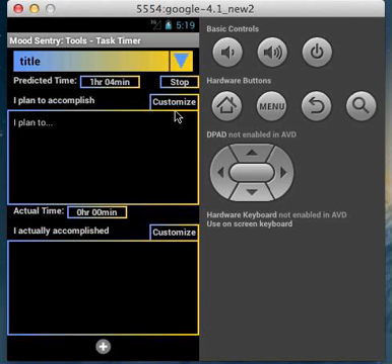You can then record what you actually accomplished in the I actually accomplished text view. To add that text, you can either tap the associated Customize button or double tap in the text view.